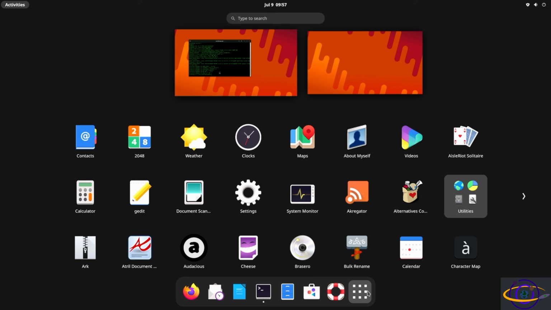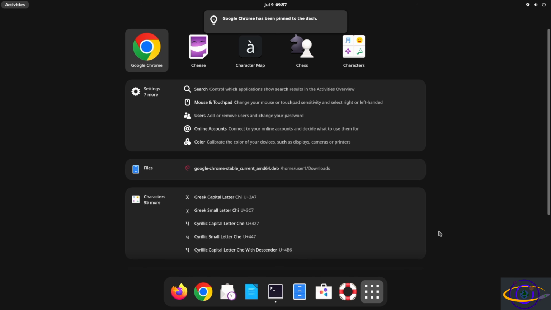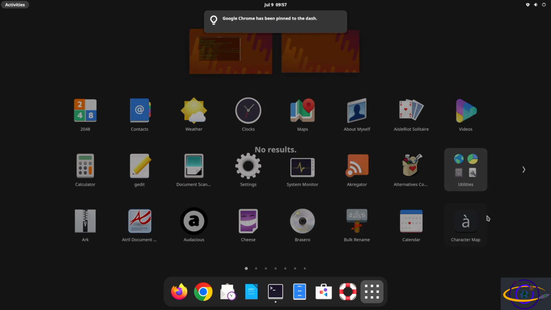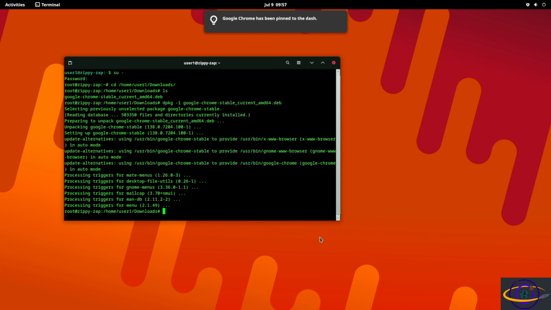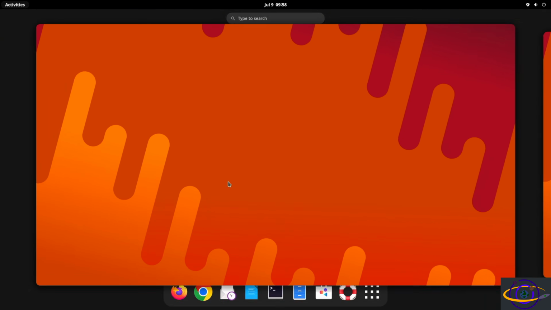So we're going to say show applications, and we're going to search for Chrome. We see it's right there. We're going to drag it down onto the bar right here. And now that we've got that, we're going to get back to the desktop and launch it as we normally would. So we see we have a little notification for it. Now we're going to close the terminal because we don't need that anymore either.